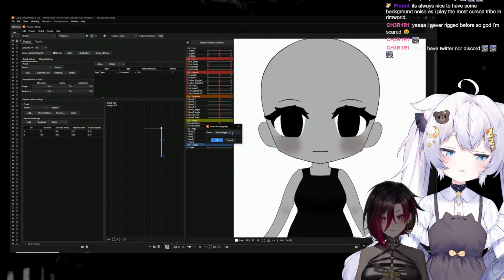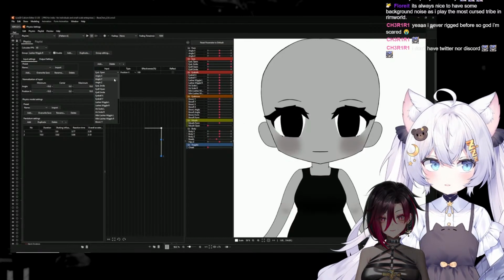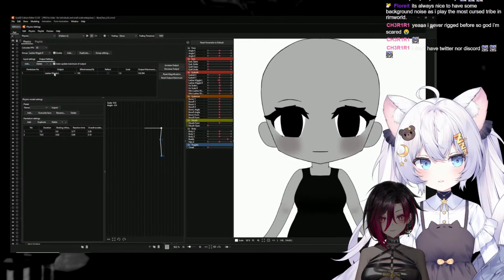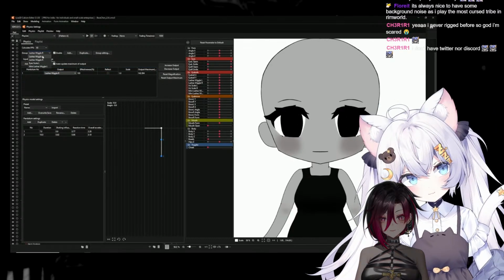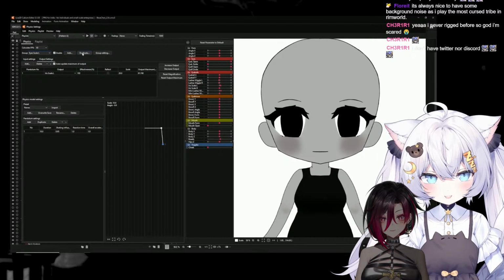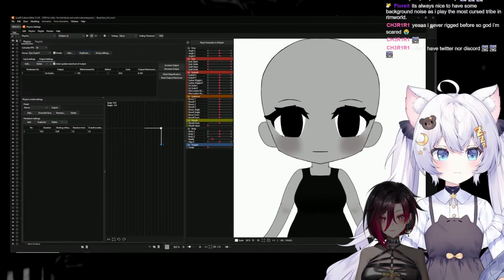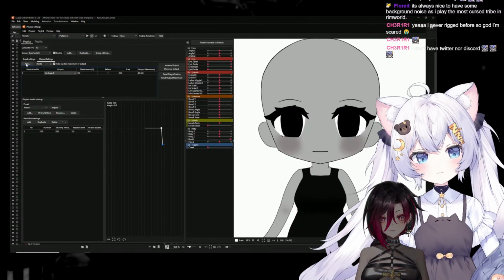It's very easy. We just duplicate each physics group, rename it, change the input from the left eye to the right eye, and then go to the output and change it from the left parameter to the right parameter. It's very easy. Just, again, take your time, so that way you don't accidentally select the wrong thing.